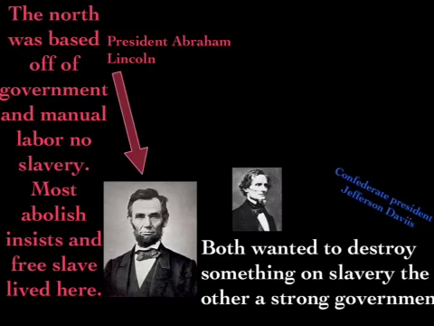And the South was based off of slavery, obviously, and decided without slavery we can't live, so we're just going to leave the United States and create the Confederacy. Like Confederate President Jefferson Davis.